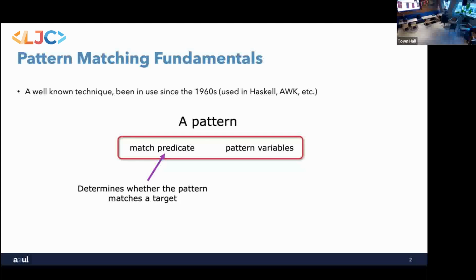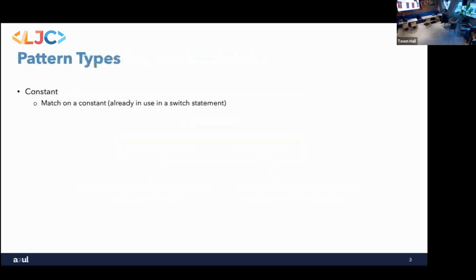We've got a predicate, so like a test that evaluates to true or false. Do we match against this or do we not? And then we've got a set of pattern variables, zero or more pattern variables, which will be extracted conditionally based on whether we match the pattern. This is essentially what we're talking about.